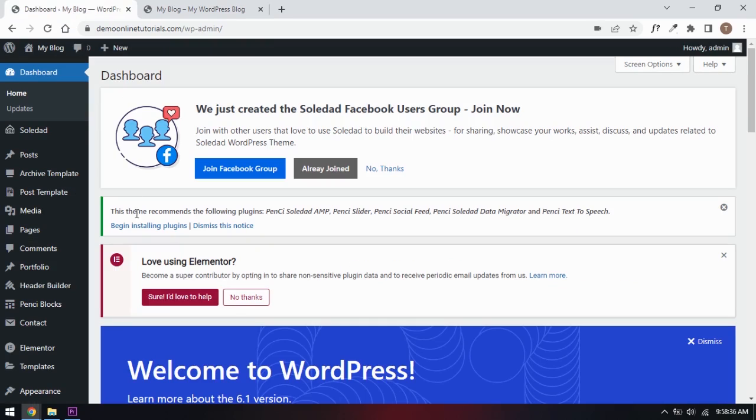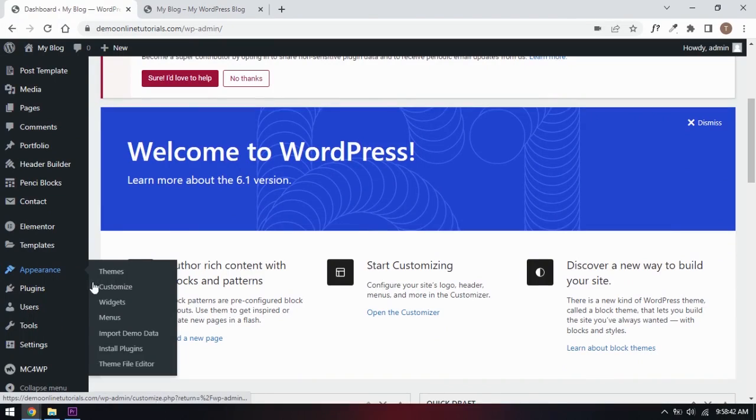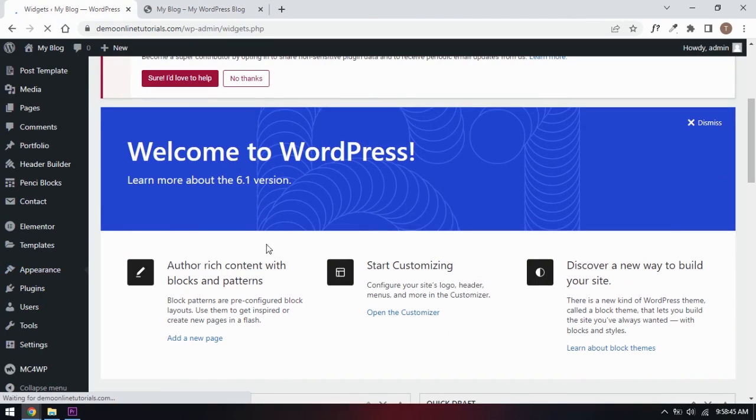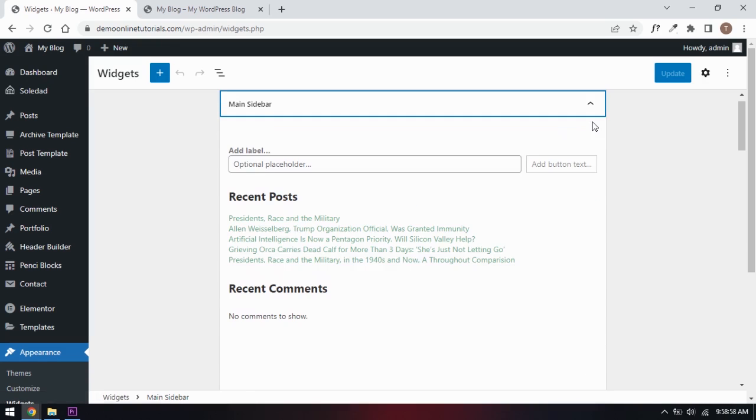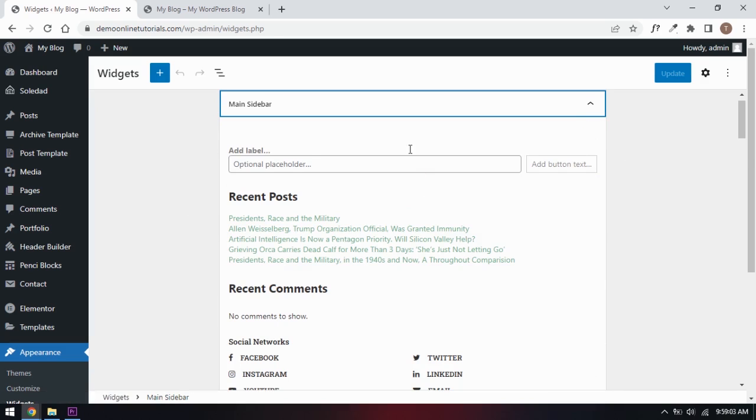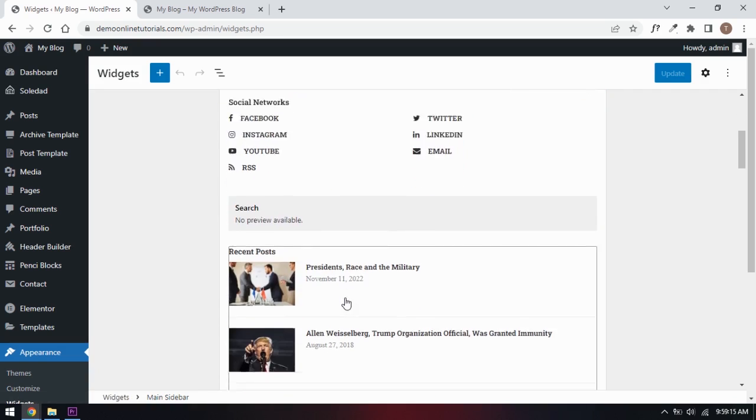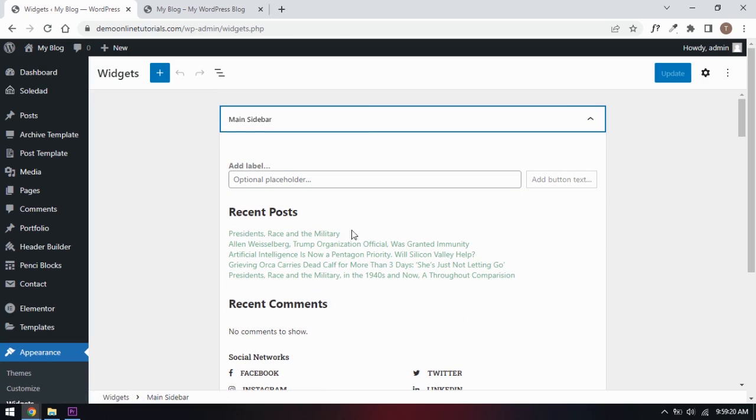Okay. So back to the admin dashboard here. We scroll down and we go to appearance, widgets. All right, and from this screen, you can see we have the main sidebar here, so we can collapse or expand it. So just in case it's not expanded, you just click on this arrow, and you can see several things that we just saw on the sidebar are already here, and you can see recent posts, recent comments, right? That's the thing that we just saw on the sidebar, which is from the homepage.